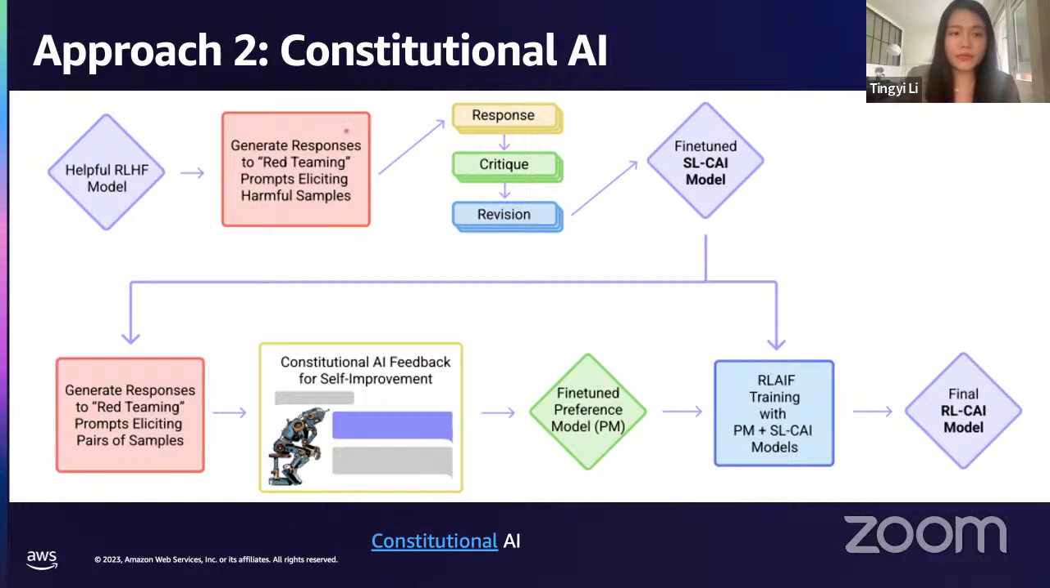So essentially, the first part is you generate the original harmful responses, and then you critique them. For instance, you ask, can I hack my neighbor's Wi-Fi? And then it will tell you how to hack your neighbor's Wi-Fi, and then it will criticize that, saying, this is not moral, you shouldn't do this.